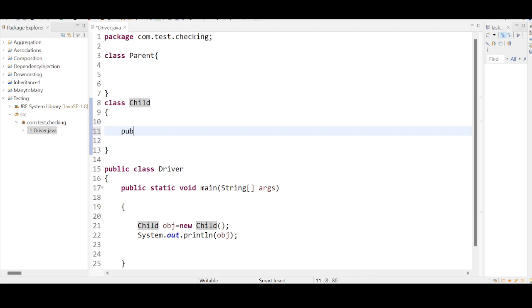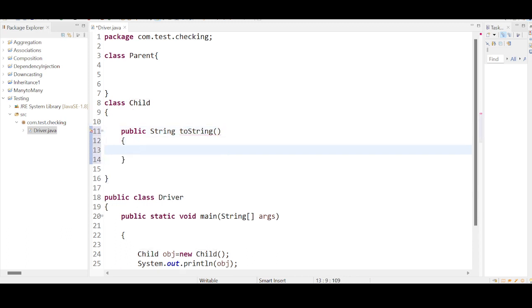public String toString. This is how the prototype of the toString method looks. I want to return a string because it is a string now. So I want to return a string. Return, I have successfully done the overriding.